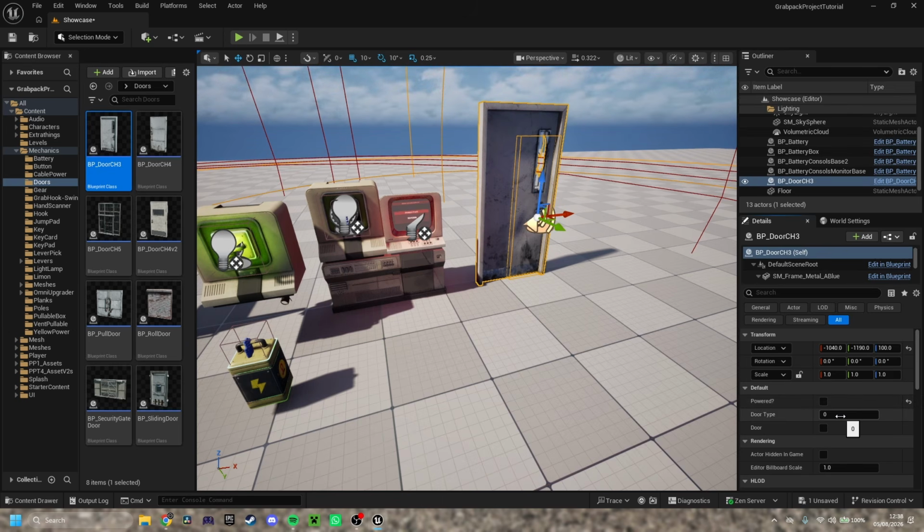Some of these blueprints have multiple types. If you adjust this slider over here, as you can see, it changes color. If you check this door box, it also changes the model of the door. So you can tweak around with this as well without having to actually change anything within the blueprint of the door. So let's make it nice and red.